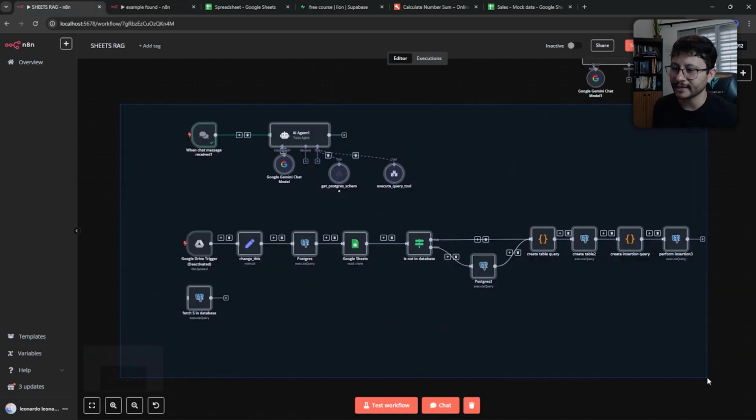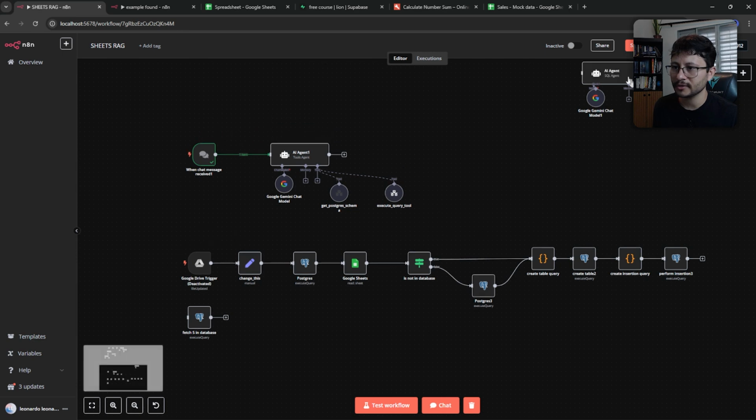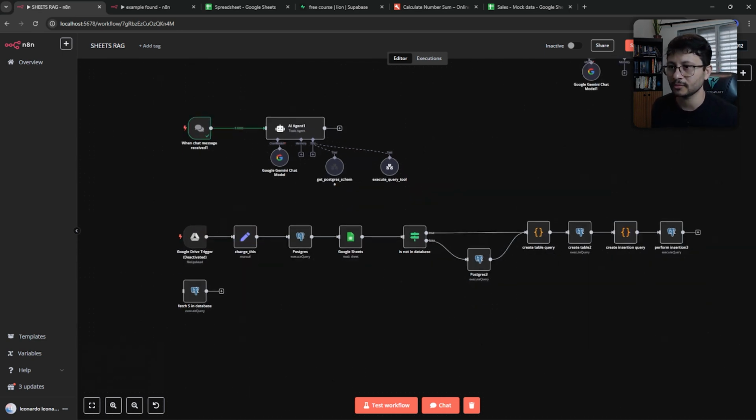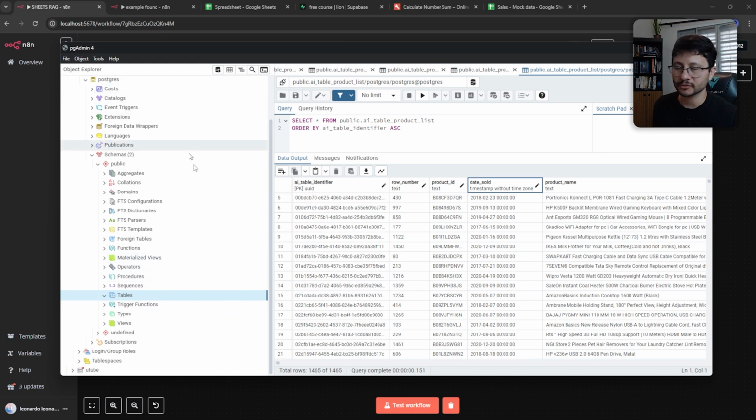Now let's go over to our actual solution. I'll talk about the SQL agent in just a bit as soon as we actually have the Postgres table created. As you can see, I have a Postgres database created. There are no tables in there.